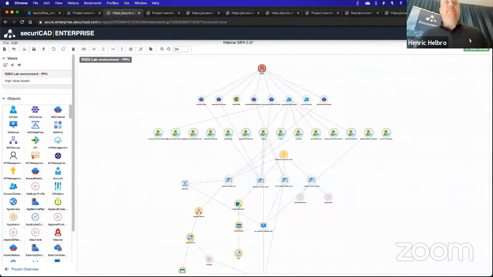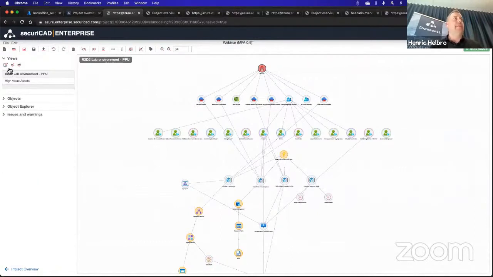All right, so here we see the generated model, and to the left, here we have the actual model, how it looks, and with the attacker placed on top. I will go through the UI just a little bit here. On the left, we see the view section.